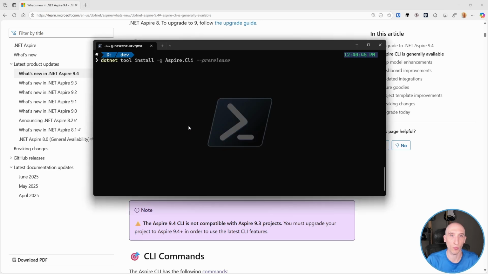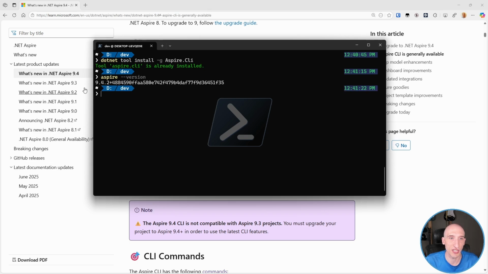So what we can do here is I could do dotnet tool install for the CLI, and as you can see, I already have the Aspire CLI installed. But I can take a look at the version, and as you can see, I have version 9.4.2 and then the particular commit of that version.